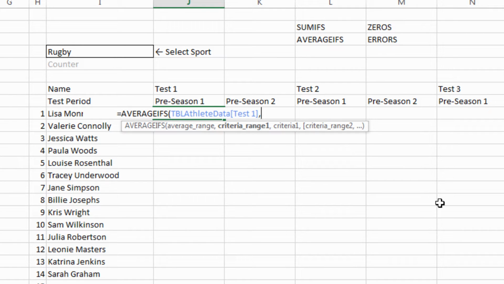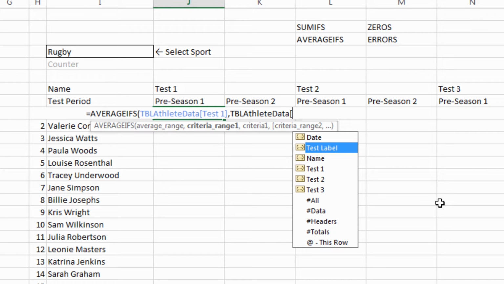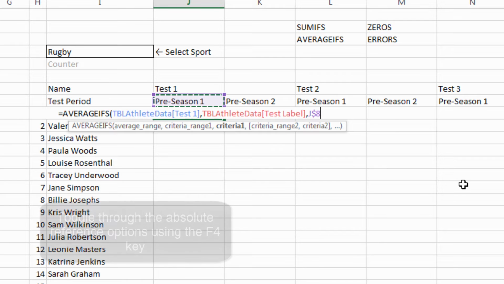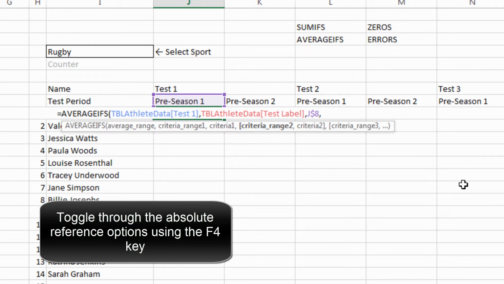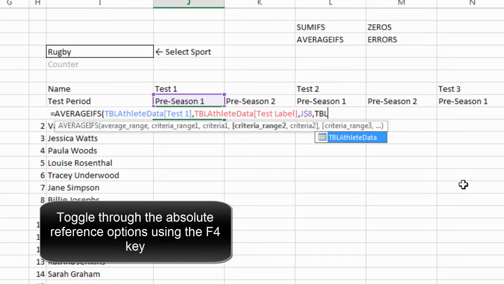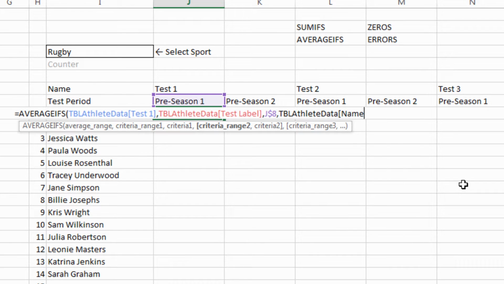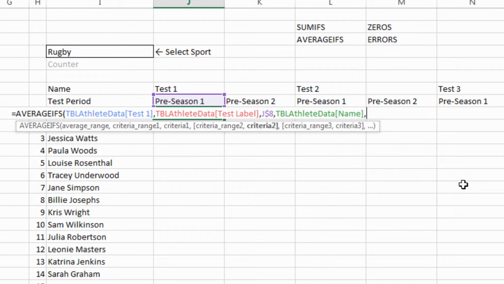Now we have to enter our criteria in much the same way. Our criteria is also in the athlete data sheet. Our first criteria is a test label. And where is our label? It is in this cell here. If I lock that row number, then later on we can drag this formula across. Second criteria is name. We want to only extract the name of the athlete in this particular row.